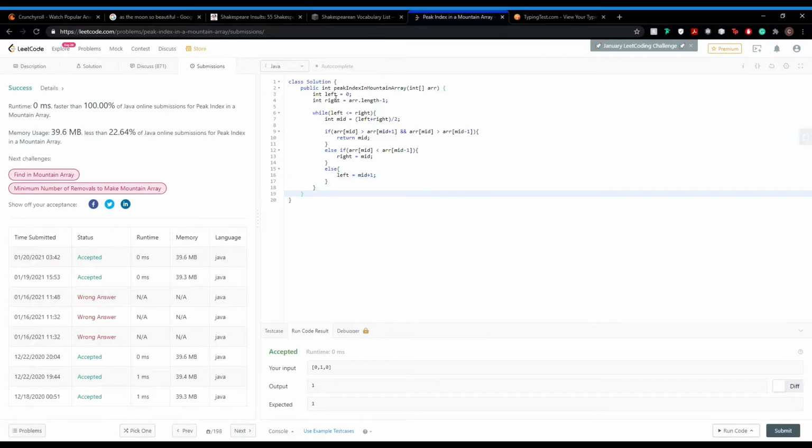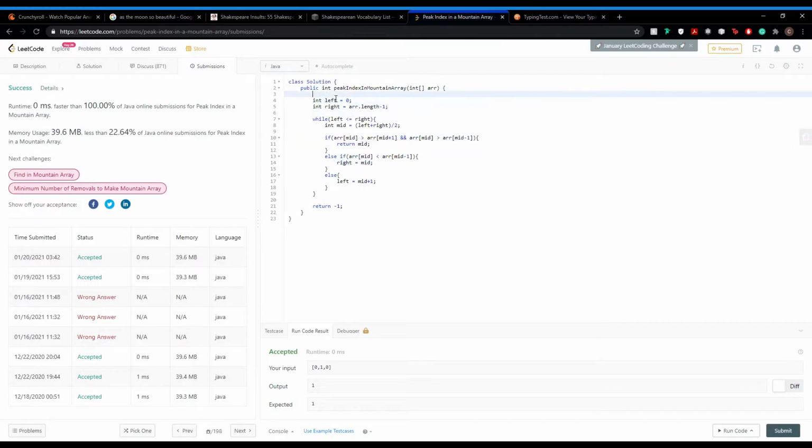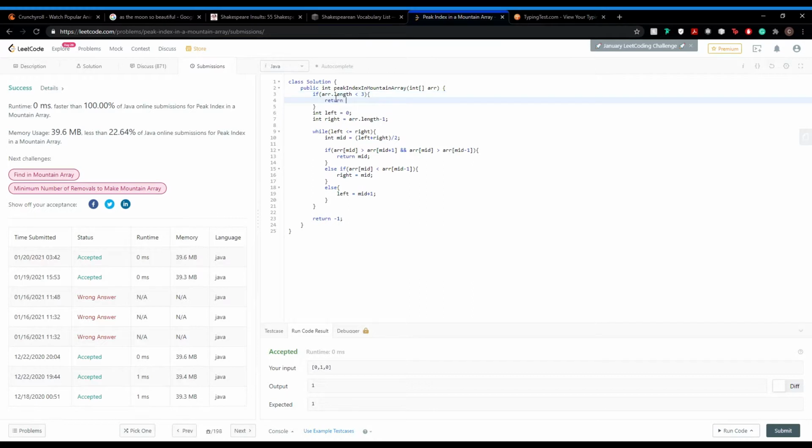Okay, and so hypothetically, if we weren't able to find it in the array, in the while loop, then we would return -1. And I'm also going to add one more check. So if the array length is less than 3, then we return -1, because that means that we don't have a valid mountain array. And so let's check this out here.